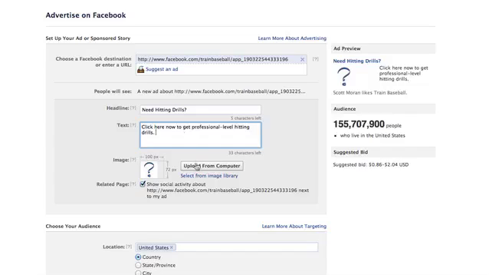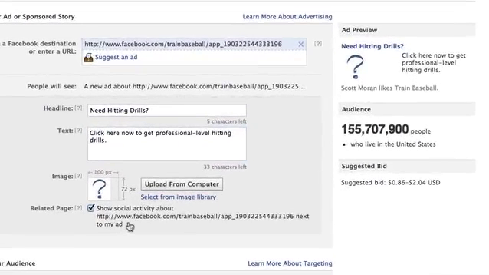And then obviously I would upload an image from my computer, something kind of nice and catchy with the image. And then down here at the bottom, this small checkbox next to related page says show social activity about your page next to my ad.